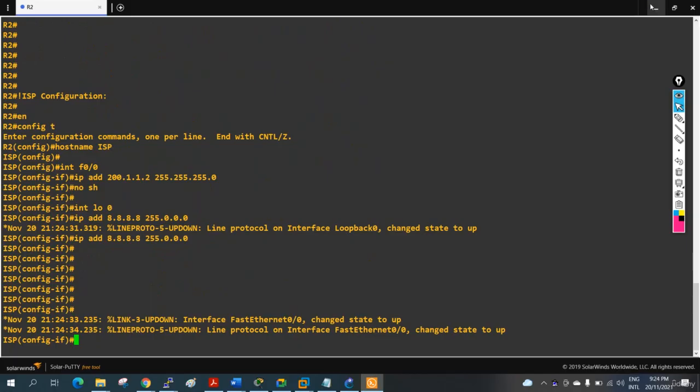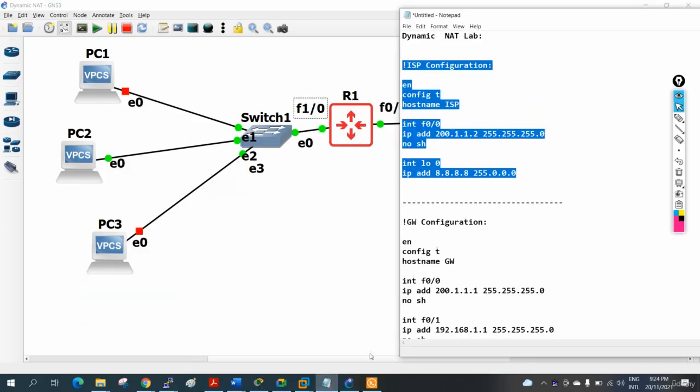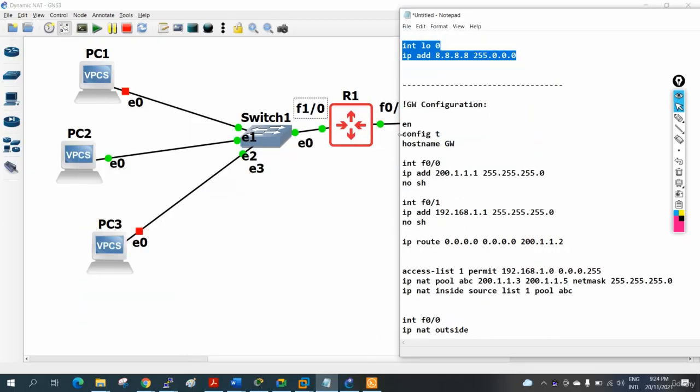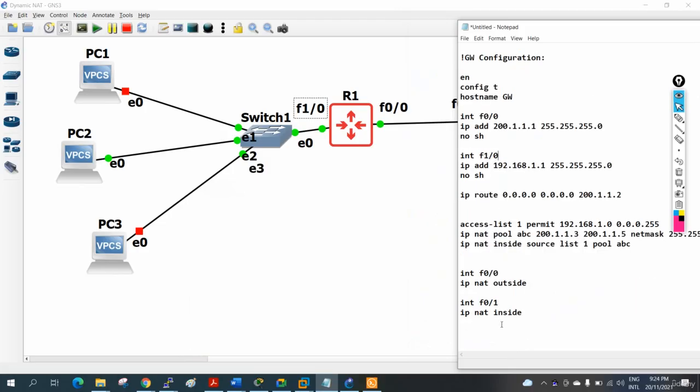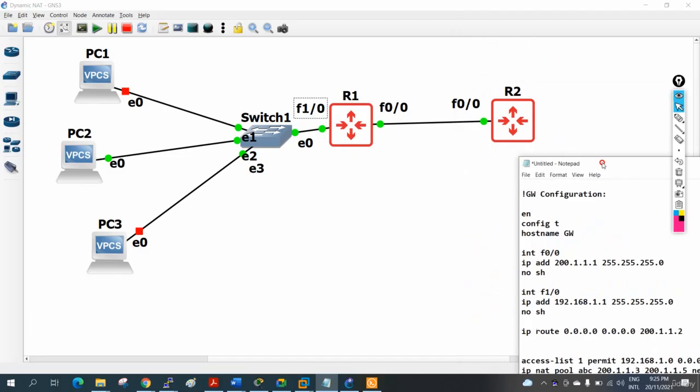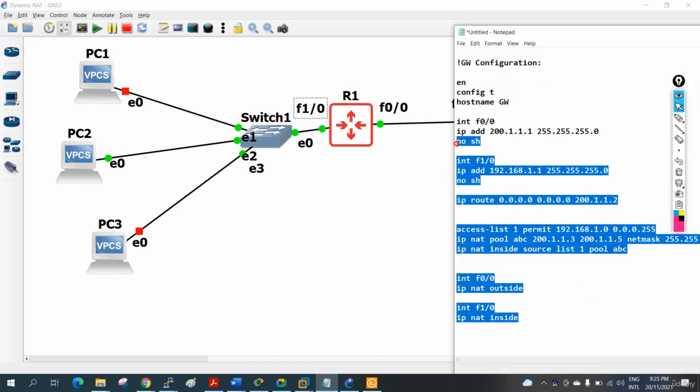So now we will go for the second one, this configuration. Here gateway is the F0 by 0, and here is the F1 by 0. So here I will change F1 by 0, and here 0 by 0, F1 by 0. This one is outside, this is inside. Okay, so let's paste this configuration.